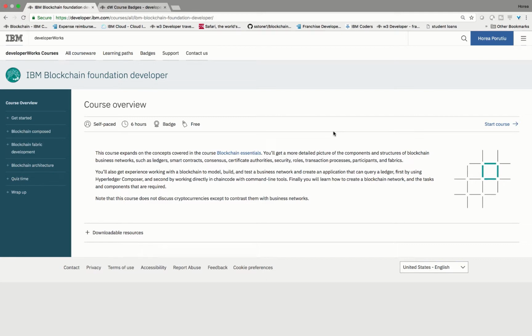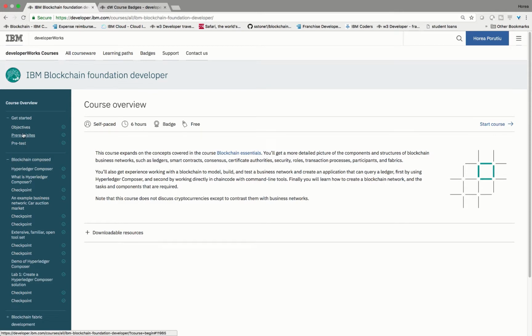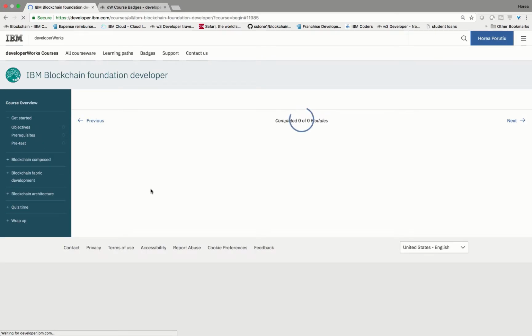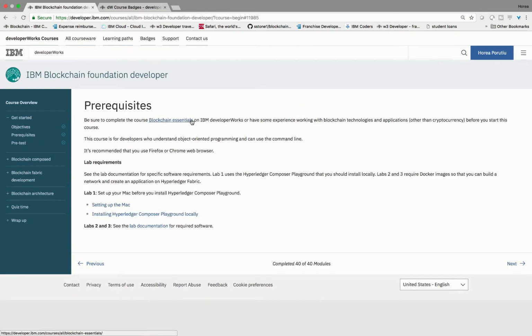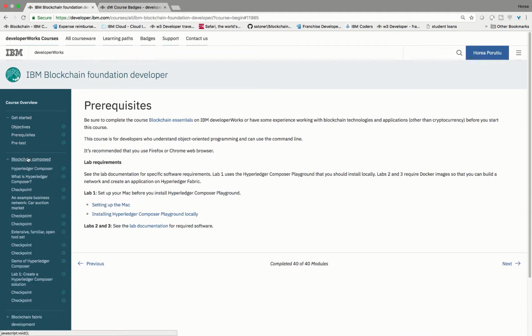So it'll help you understand all the components, such as the smart contracts, the consensus, the certificate authority, the roles of the different participants, and actually working with the Composer modeling language, which is something you'll need to learn if you want to use Composer. So let's go ahead and run through this really quick. At the beginning, you'll see the prerequisites. I believe there's a couple of command line tools you'll have to install, especially for lab 1. We don't have to do this right now, but you'll have to do that.